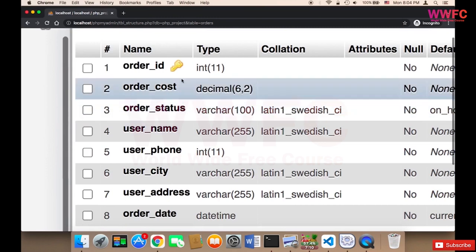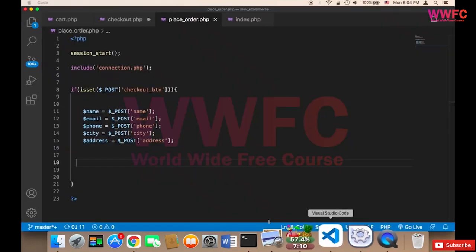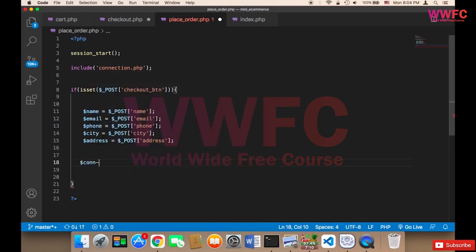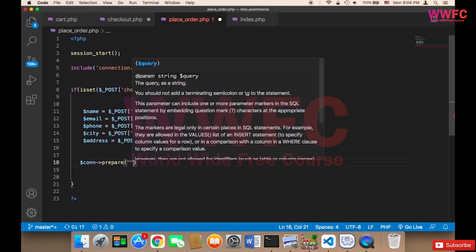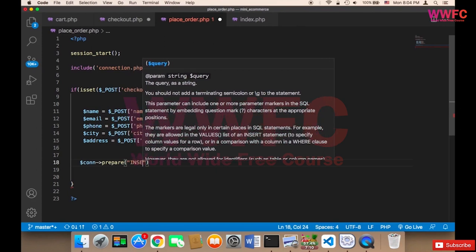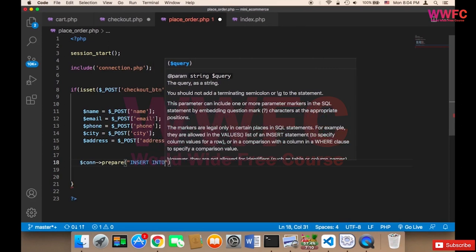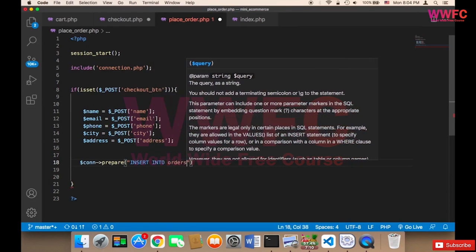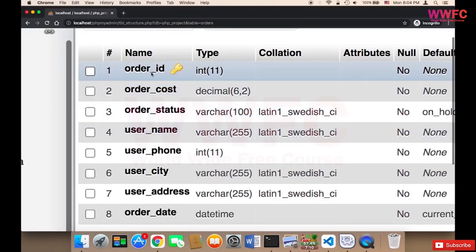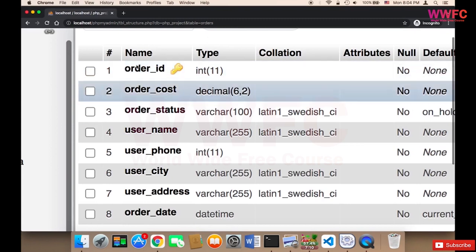So we need to insert these, and to insert these, we need to use MySQL. Here I'm going to say con, and then prepare, and then what we want to insert is that we need to say insert into, and then the name of the table. The name of the table is orders, and then we want to insert the cost. Of course, the ID will be created by the database. You shouldn't be creating an ID. The ID is automatically created by the database. So we need to start by inserting the cost.